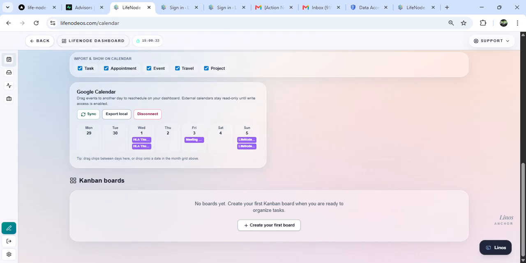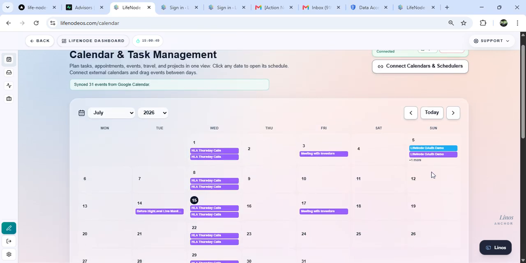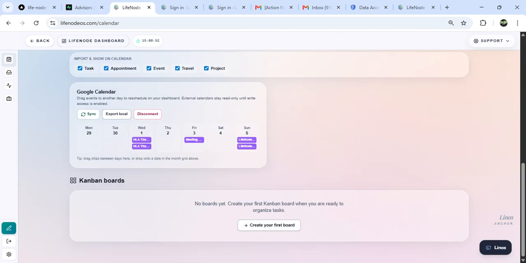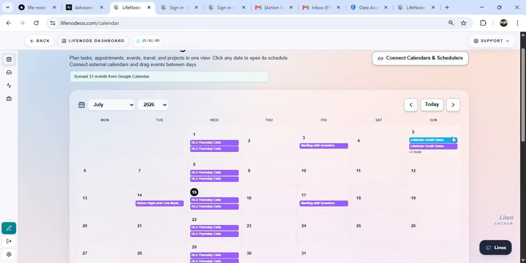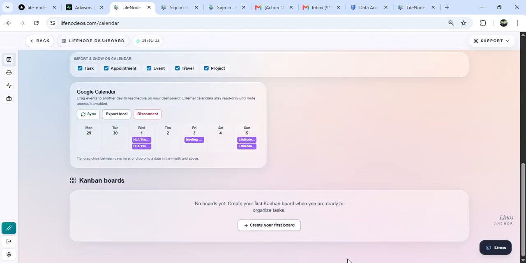All right, so it clearly synced the appointment, that event, for July 5th. So I input that right here, July 5th. So that's what I did. I switched to Google Calendar in the same Google account. The new event appears here. So here it appears when I input the information, the appointment.